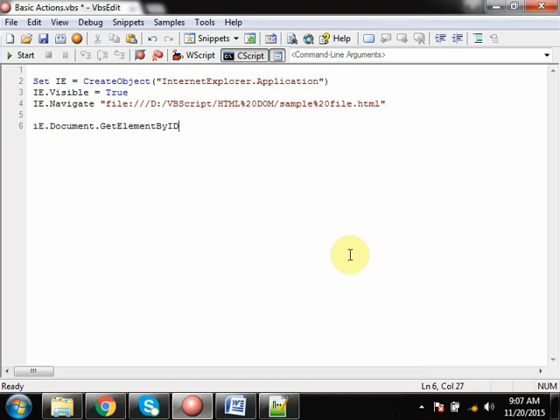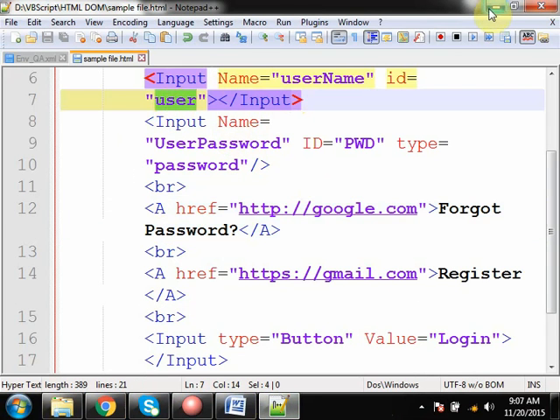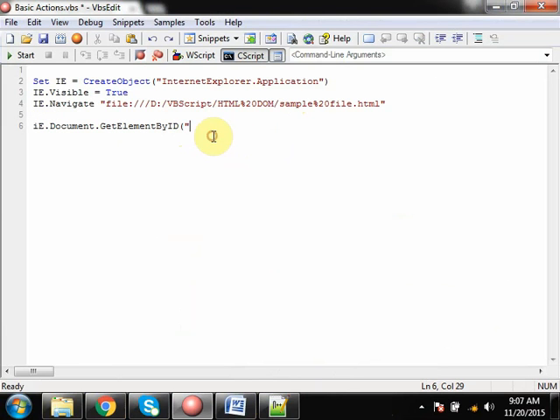Get element by ID. You can give this method name in any case, no problem. Then ID is user, right? So get element by ID. What I am trying to say here is access an element which has got the ID attribute value as user. Okay, so it will go to the page, whatever page is open, then it will go inside all the elements and retrieve the ID attribute for all the elements. Then it will check which element has got the ID as user. Whatever element it finds with this value for the ID attribute, it will get that element.